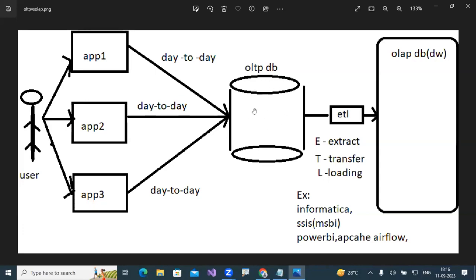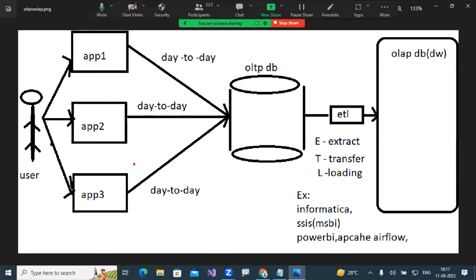And the next one, what happens? We said that your applications can't communicate directly with the OLAPs. That kind of communication middleware, that kind of communication interface, is not there. So whatever communications and operations we perform through every application should communicate with your OLTP databases only.